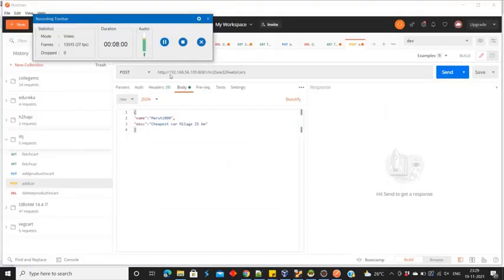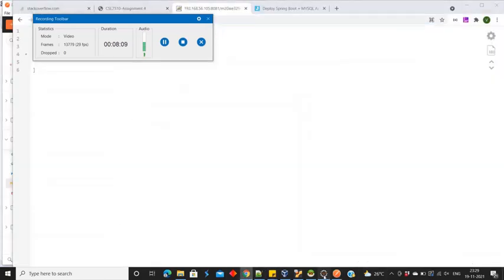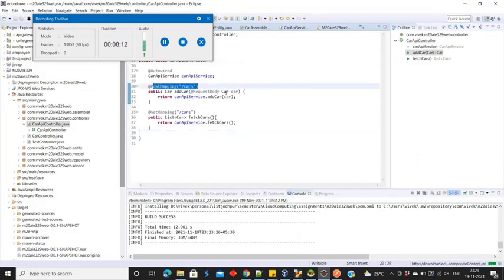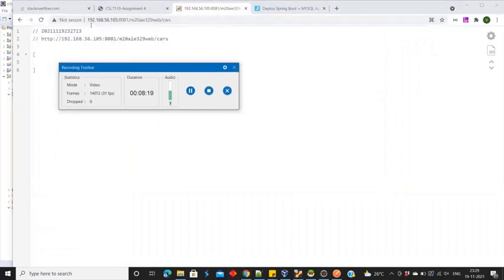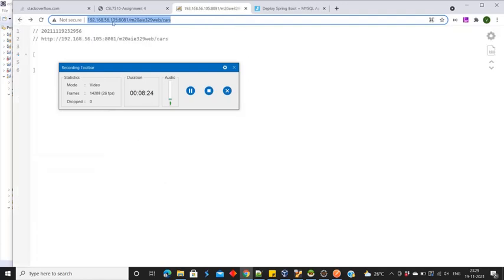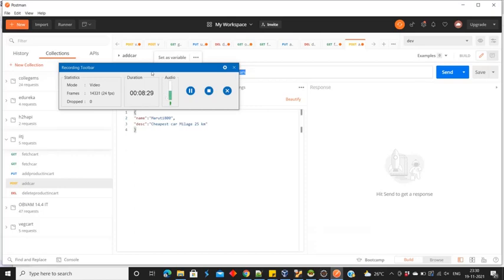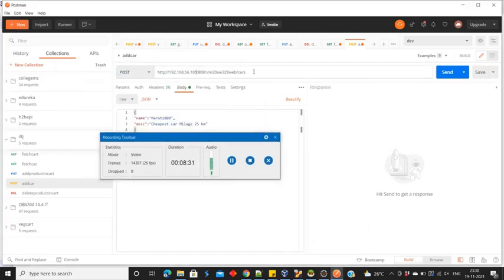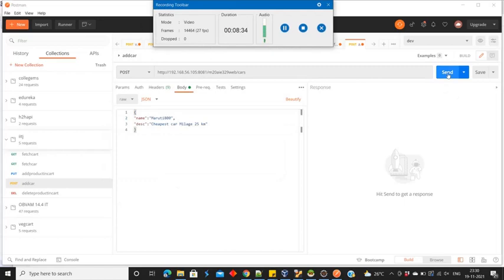Now I am going to add a car. This is my Tomcat, and this is my API endpoint, and this is the post request for saving a car in the database. If we go here and look at the post mapping, it takes a car and saves it in the database. And if we check my URL, this is the URL, 192.168.156.105. So let me insert one record.